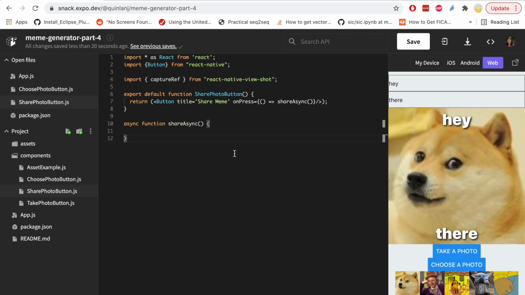So in this section, we're going to be wanting to implement the share photo button. What this will allow us to do is it'll convert our meme view into a PNG, it'll upload it to Imgur, and then it'll allow us to share it with our friends. Since it's going to look a little bit similar to our previous components, I've already put some boilerplate up. What we're going to do is in the share photo button component, we're going to export a button that will say share meme, and every time we press it, the share async function is going to run.